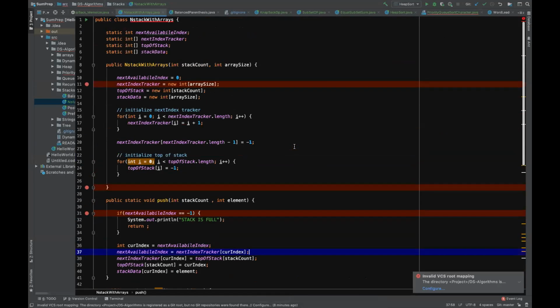Yeah, so this is the code I had, which I wrote sometime back. As I was saying, we are keeping track of three things here. In order to keep track of multiple stacks, we have an array which is the top of the stack, and then we have the data. What is the data in the stack in that array, basically? And we have a tracker which will keep track of what is the next available index in that array.